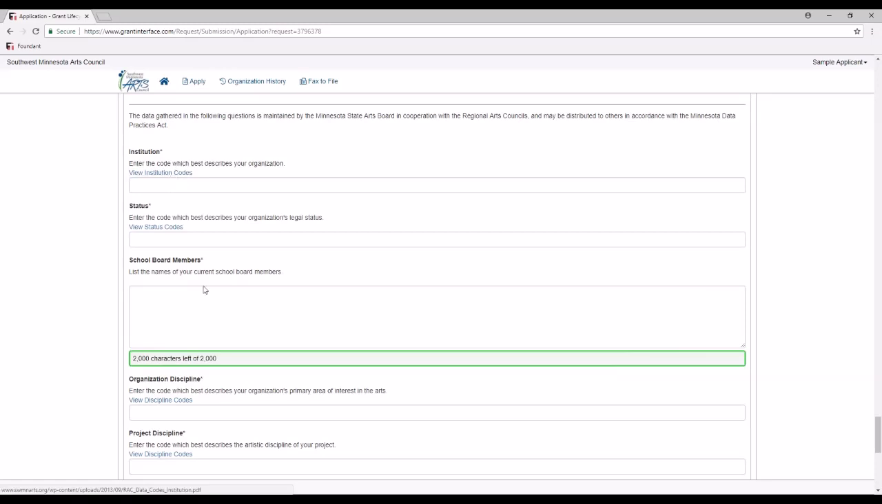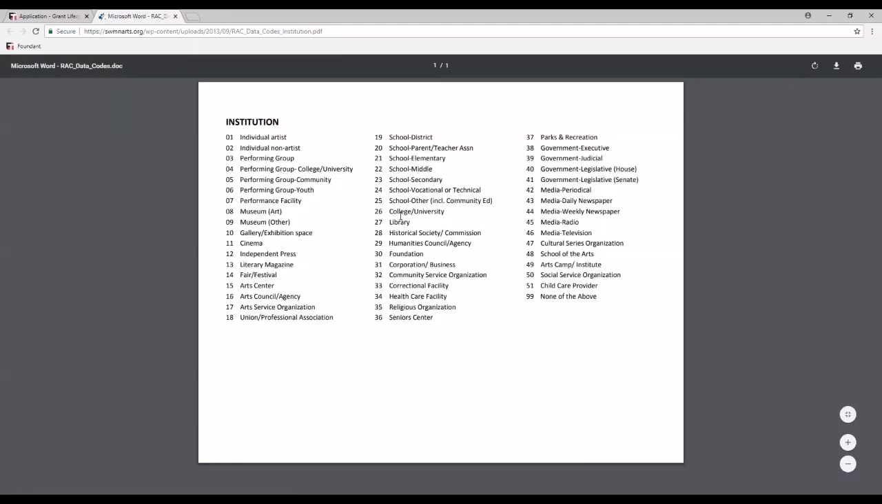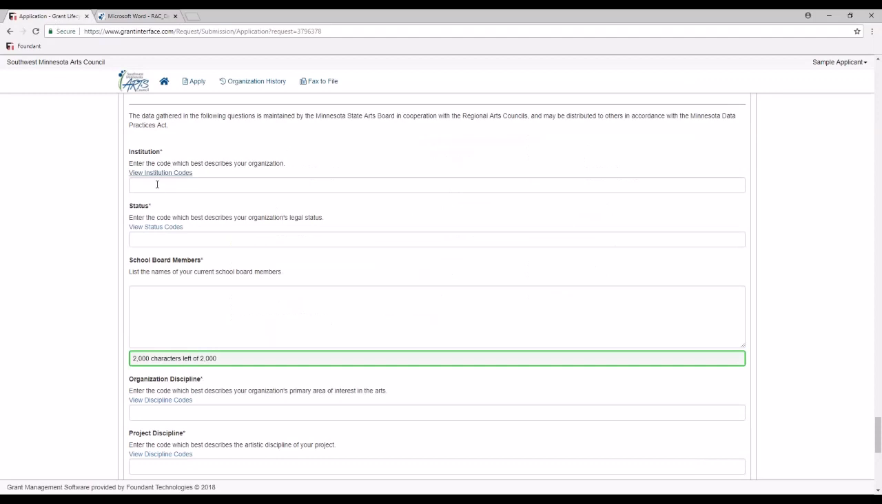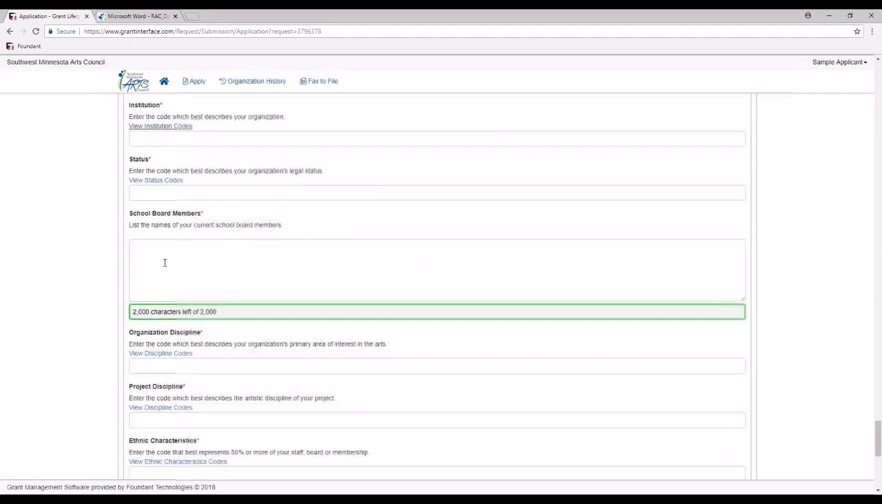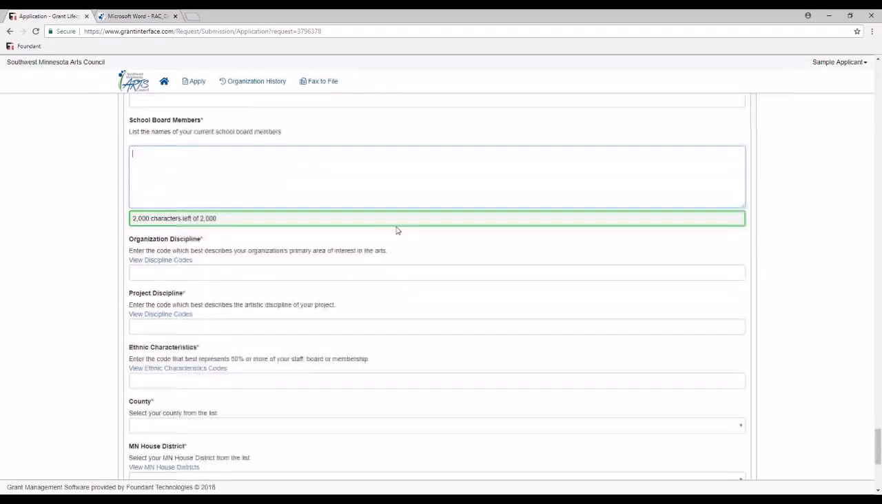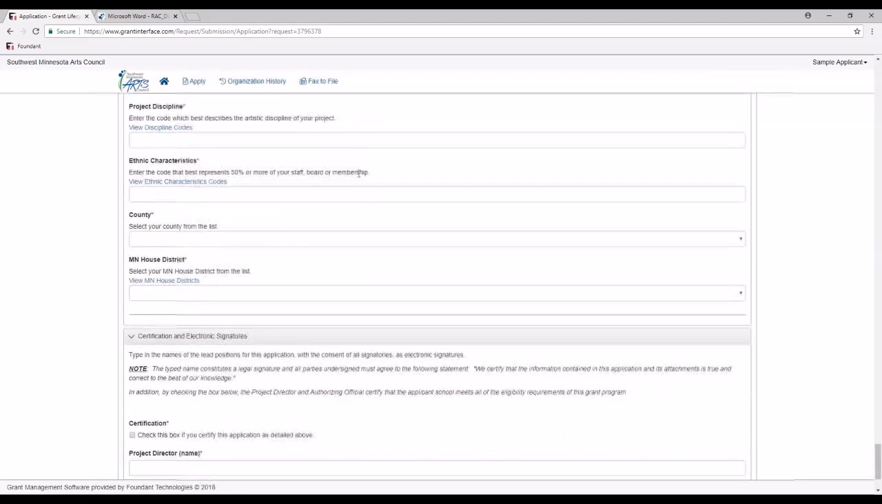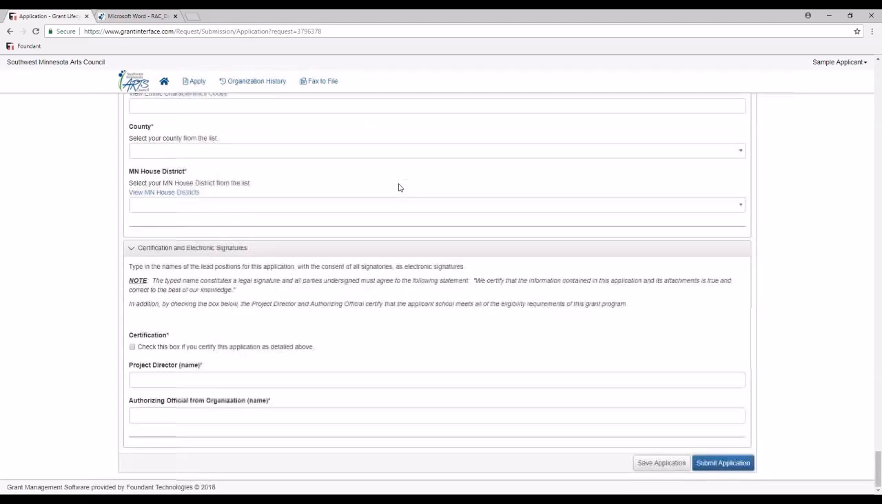Then you've got just a couple fields here where you'll need to grab a code. If you click on that link, it'll give you the options, and then you can come back here and type in the one you need. We'll need the names of your school board members, then just a couple more data fields, and then here you'll have your electronic signature.